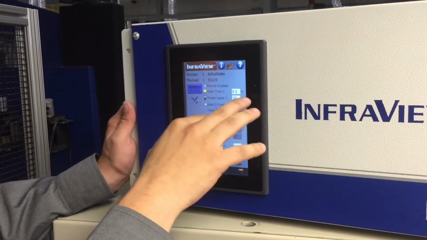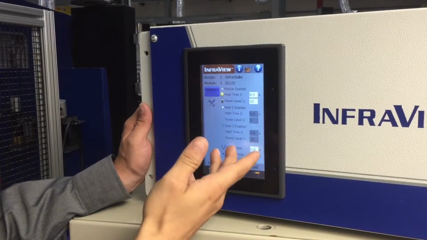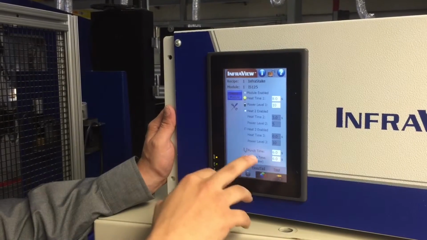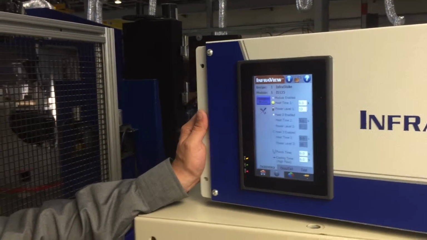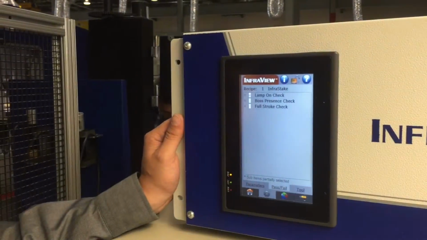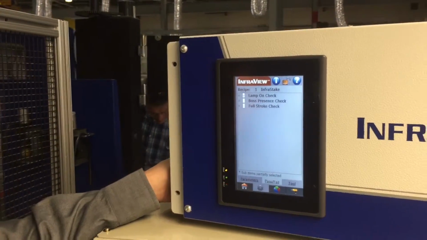And you have the heat time, the power level, and then you also have multiple heat times for different zoning and pulsing applications, along with the punch time and the cooling time, which are critical process parameters used for our InfraStake process. You have the pass-fail subroutine that's in there. So that's involved with the InfraStake process, some verifications.